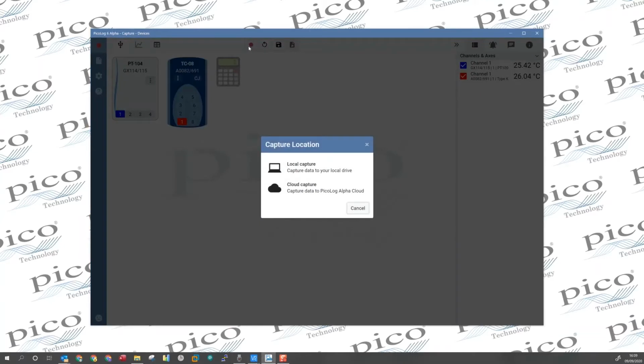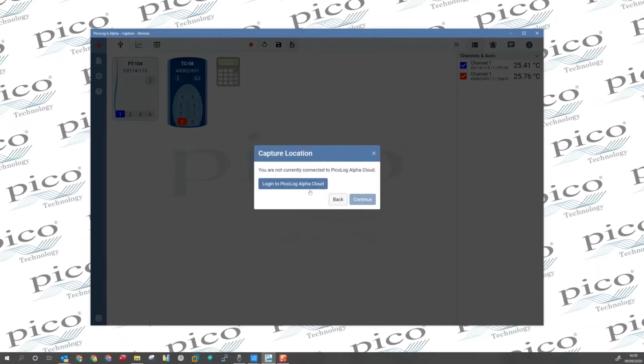We're presented with the choice of local capture or cloud capture. Local capture is the capture mode that saves data to the PC's hard drive and retains all the previous features that you'll be familiar with from the previous versions of PicoLog. Cloud capture is the completely new feature of capturing data to the cloud, and that's what we're here to show you today. Let's click that.